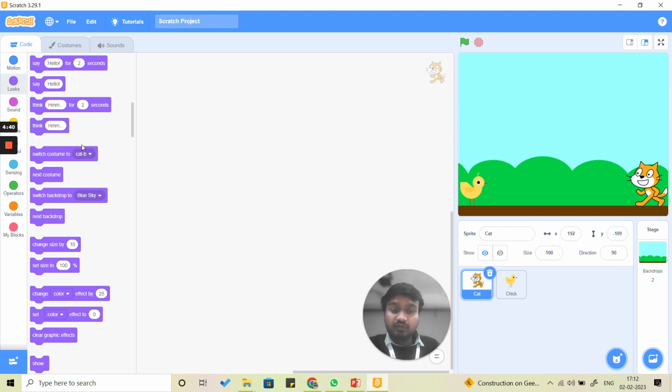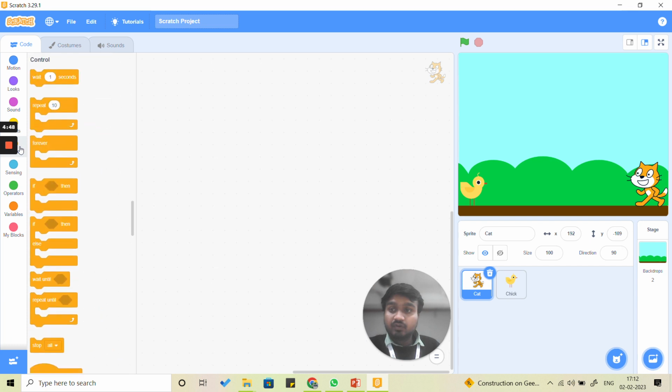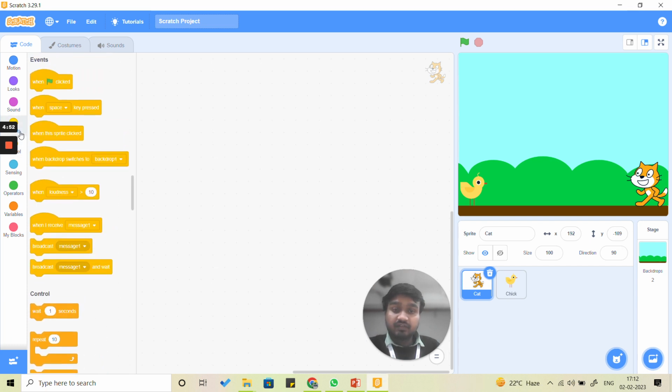So first what we are going to do is select an event, like when our game should start. So we'll go to the control and above it is the event option. There you will see a when green flag clicked. We'll click on this and bring it to our coding area.